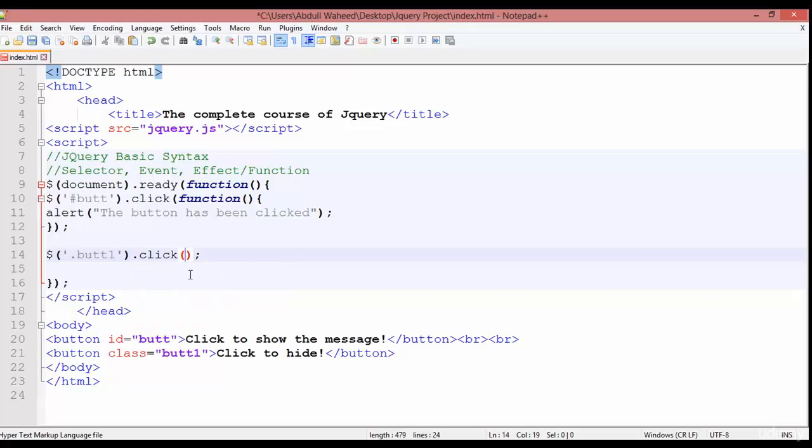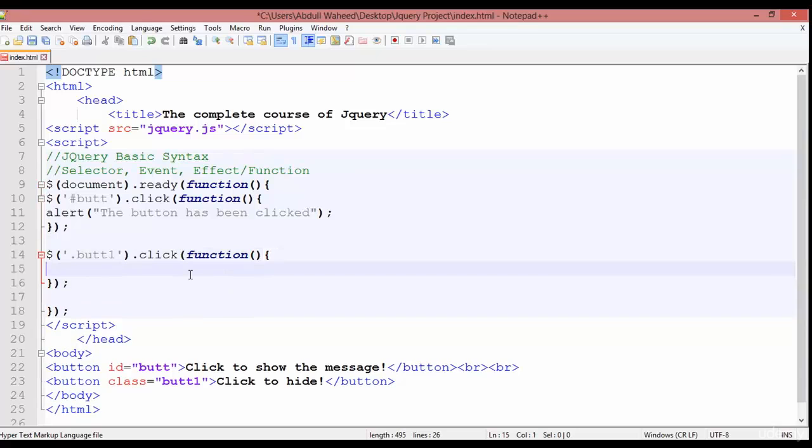So here you are just going to run the function, open round bracket, and then curly braces. So inside this again we are going to use a $, a round bracket, then a full stop, again round bracket, semicolon. So single quotation, again we are selecting the button, BUTT1 button has been selected, and here we are using the hide event.